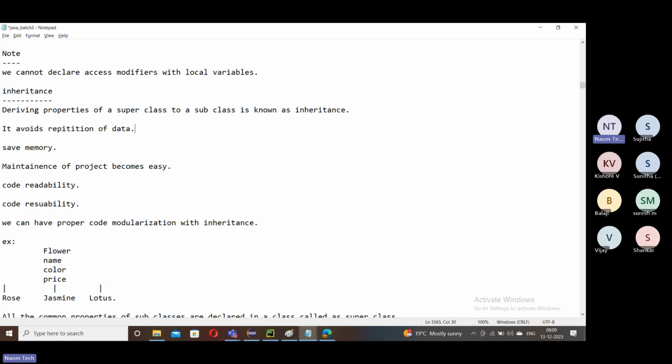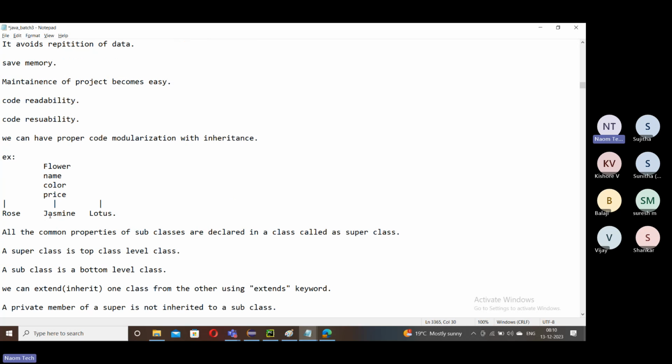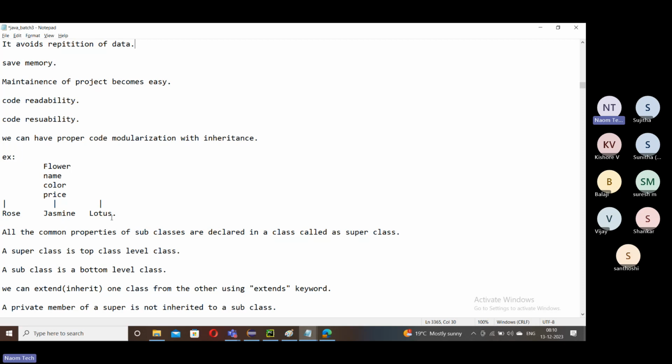There is quite a difference between data redundancy and code redundancy. Just be clear with this, friends. Sometimes people might ask this question in interviews. Data means, in a class you have this data, like flower name, color, something like this. If you declare the same variables in another class, again in some other class, and again in some other class, that becomes data redundancy.